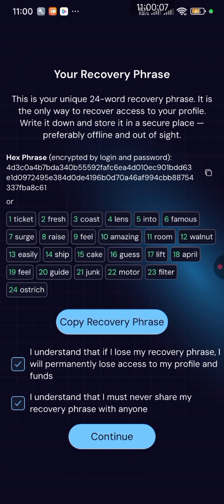You copy your recovery phrase and hex phrase. This phrase is needed for next time login, so it is essential for your account. You can take a screenshot for security. If you want to login next time, you need this. Check mark the box, then continue.